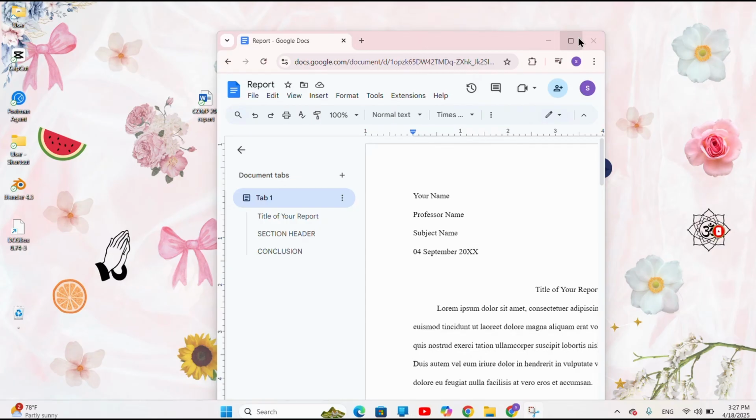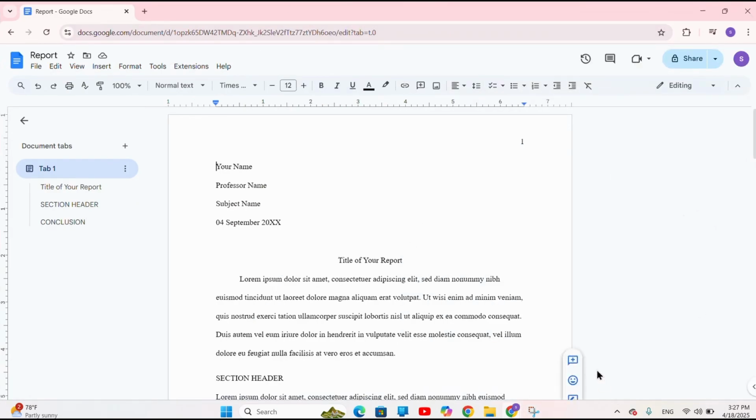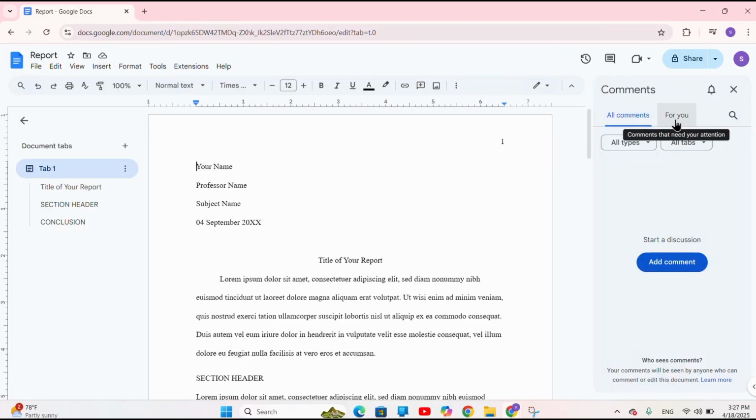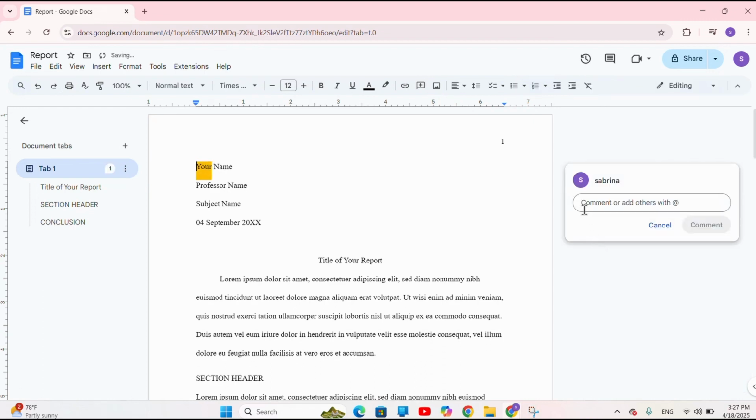So first, open a Docs document or a Word document. The process is just the same. Now in your top navigation bar in this section, you will find an option of comments. Tap on it. Then you will find all the comments that people have added whom you have shared this document or who has access to this document. But if you want to add a separate comment, tap on this add comment button and then all you have to do is write down your comment.